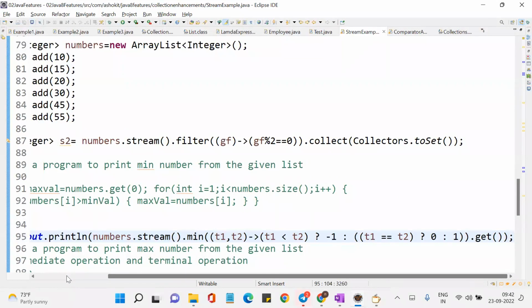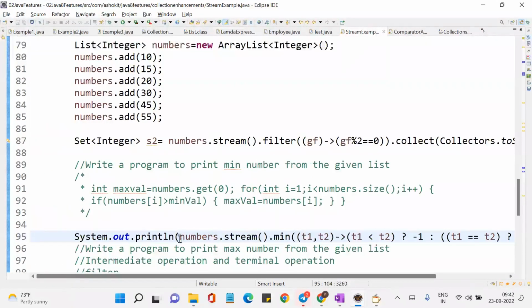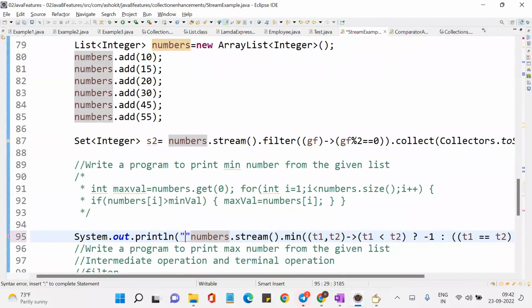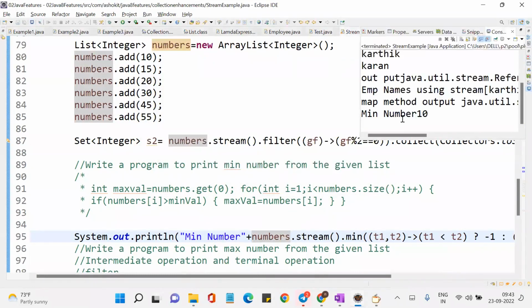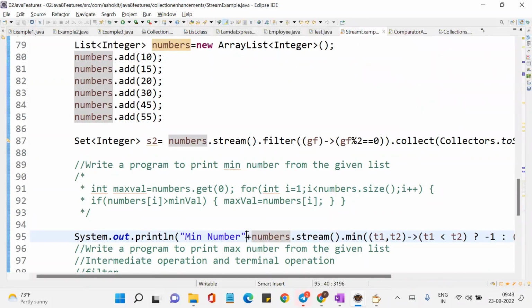Let us run this program. Let me write here: Min number. What is the minimum number we should get out of this? 10, correct? Now let us run the program and see. See, am I getting 10? Yes. Okay.